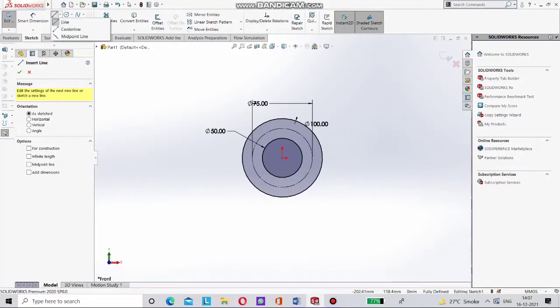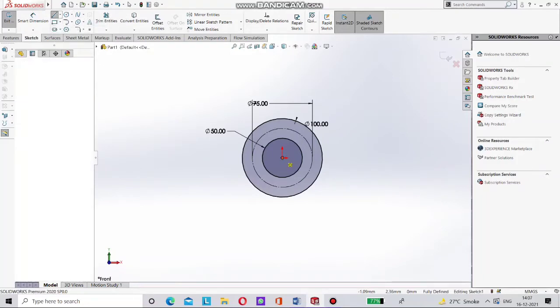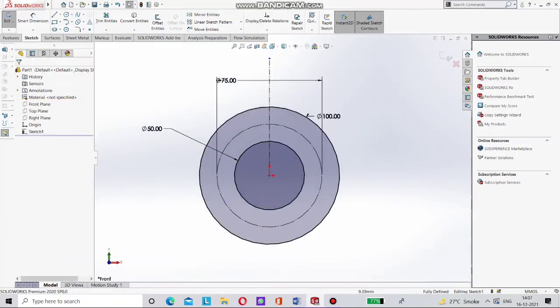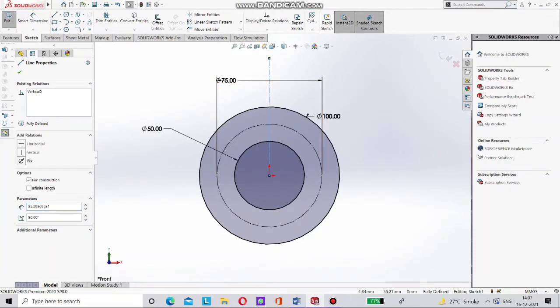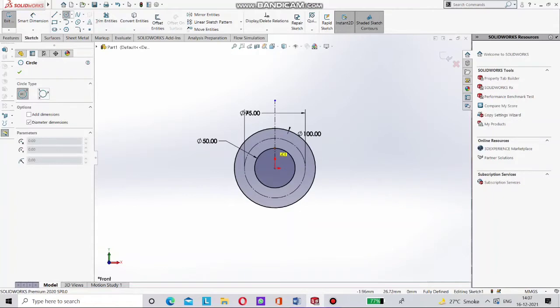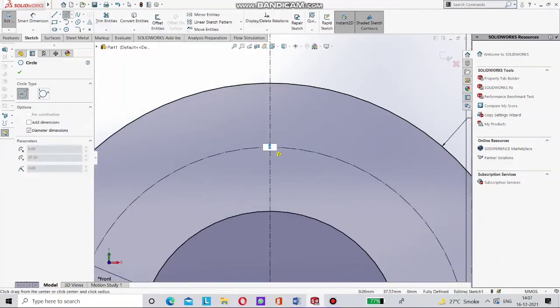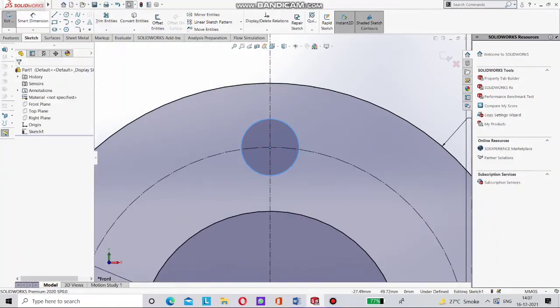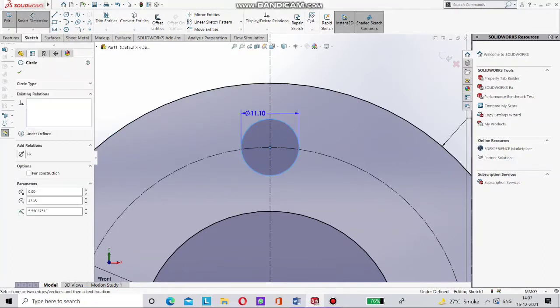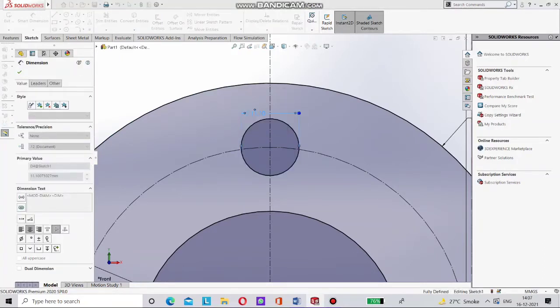Just select construction line and draw a center line here, a vertical line, and make sure this line is vertical. If not, make it vertical. Just select this line and select here a vertical. Now go for the circle here. I'm zooming this. Now make a circle and give it dimension as 12 mm by smart dimension. Now save this.